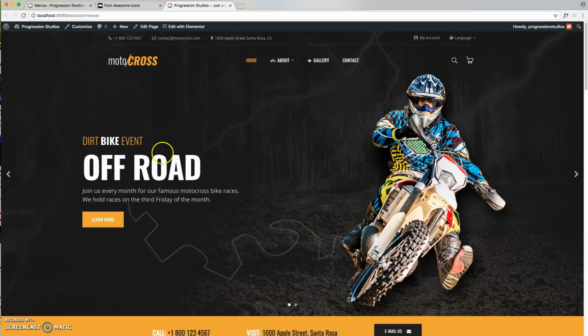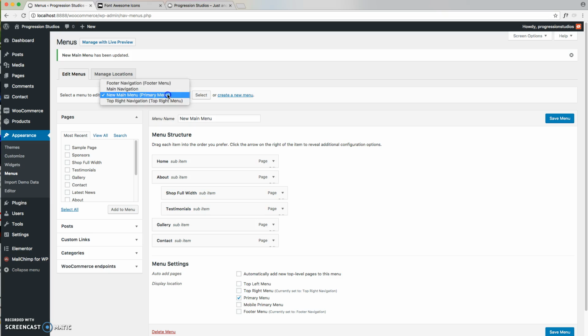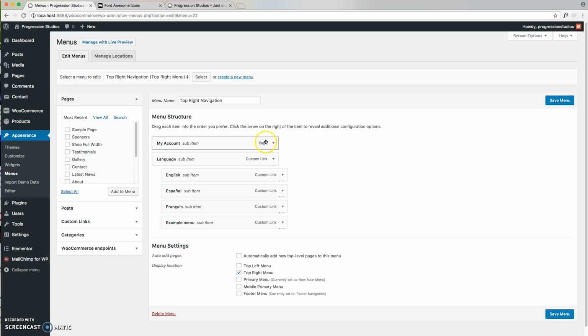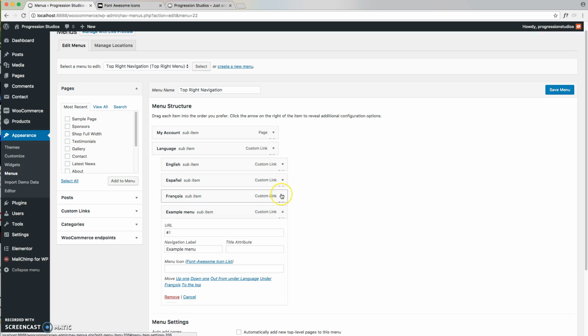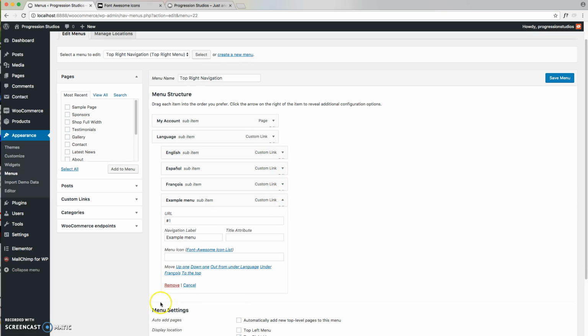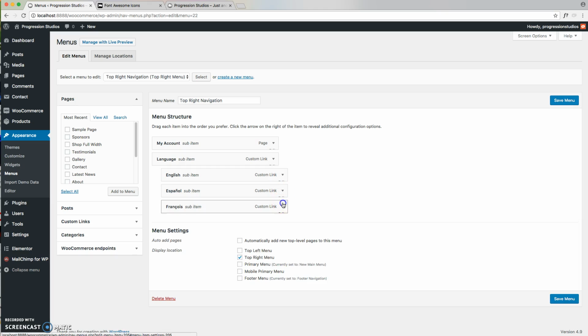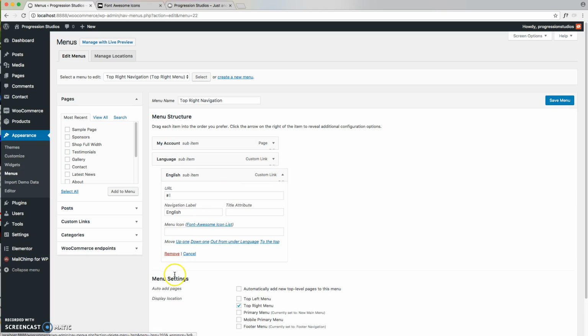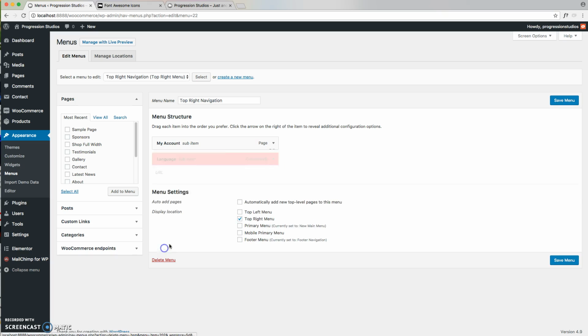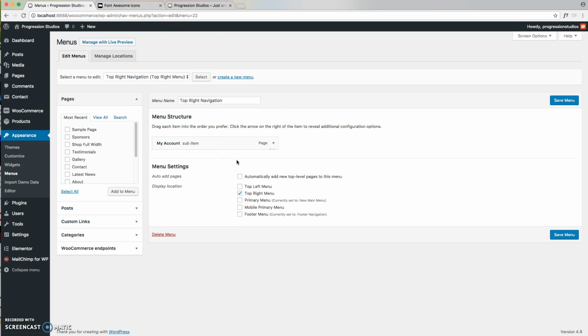And now the last thing to go over is, let's say you wanted to add the menu up here. Pretty easy. Just select top right navigation menu or create one, and you can edit this menu as needed. So for instance, let's say you didn't want the language up there. You can just remove each of these completely from your menu, and then when you save it, that's how you can update that.